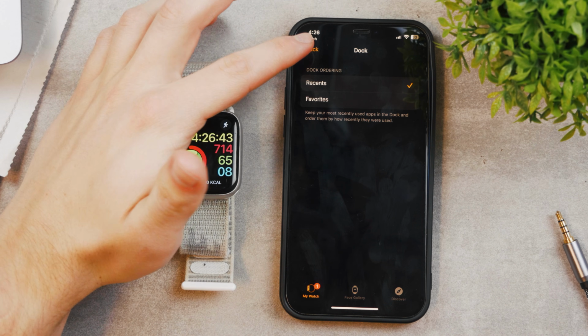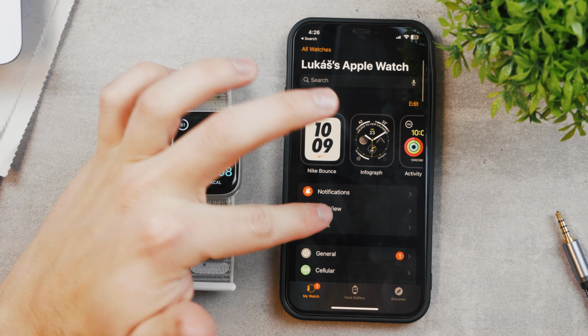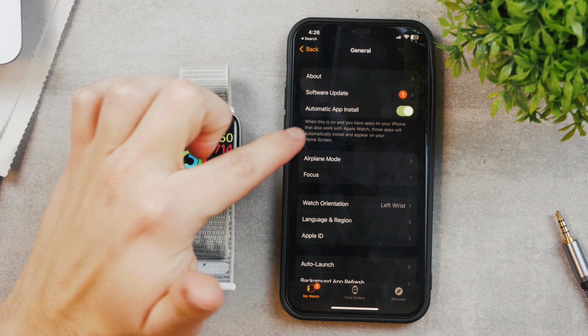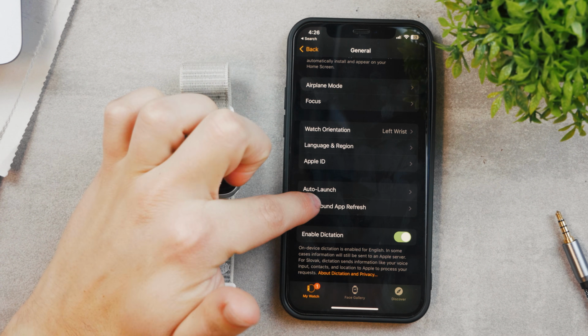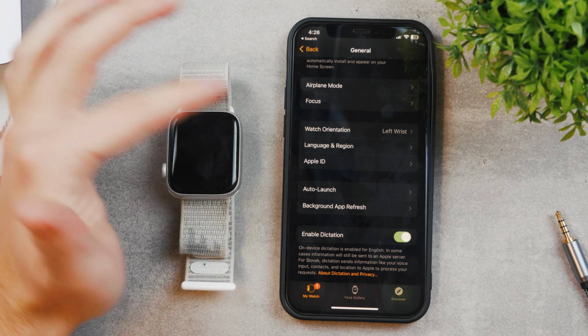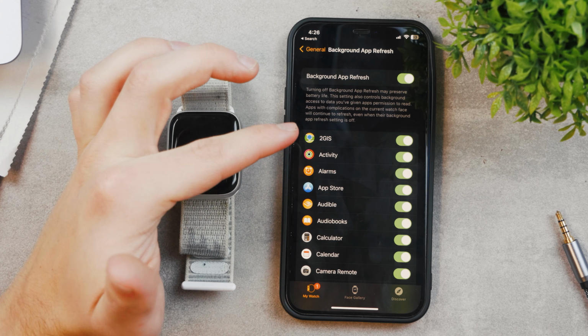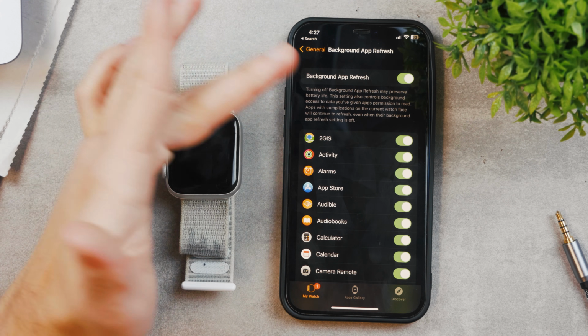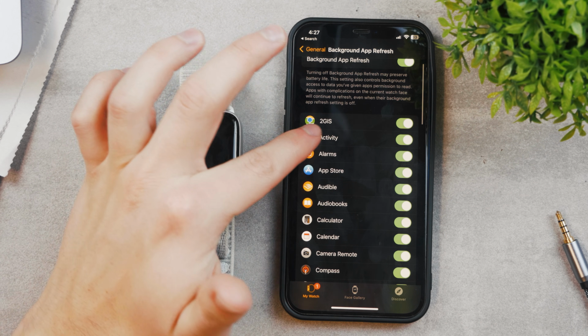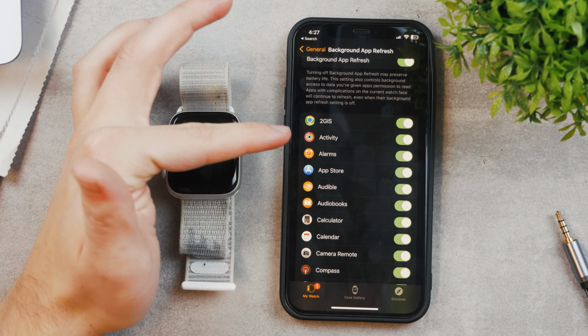Plus, there is also background app refresh. Here in the Apple Watch app on your iPhone, if you go to General and scroll down, you can see background app refresh. So if you want to close the app, even if you do it, it can be refreshed in the background, and I have it turned on for pretty much all of the apps. That means that even if I close it, activity has to be refreshed in the background.